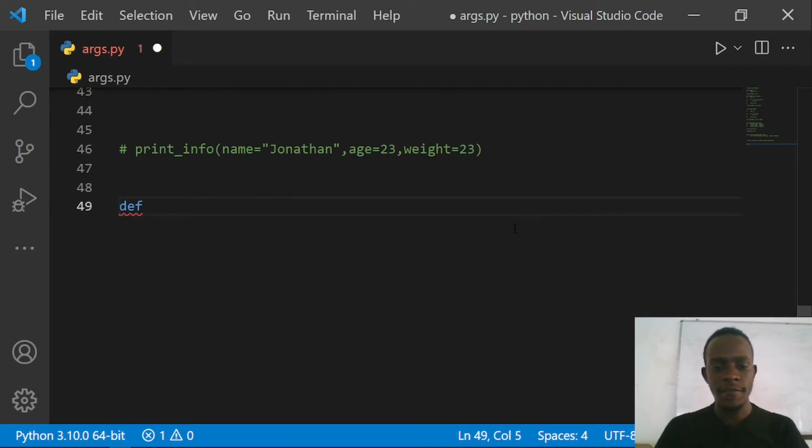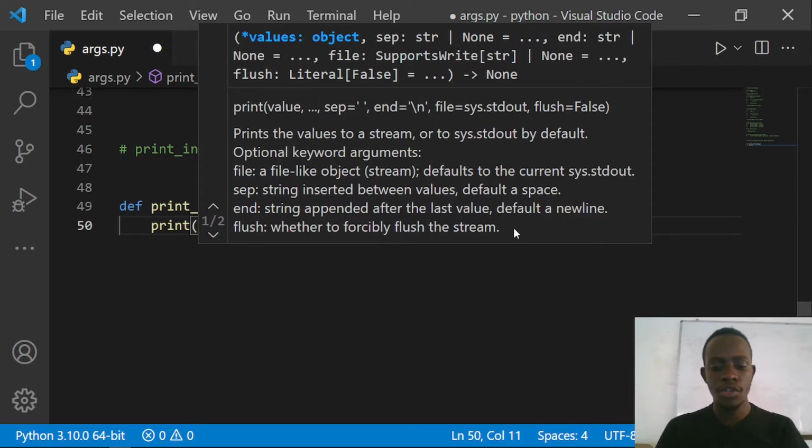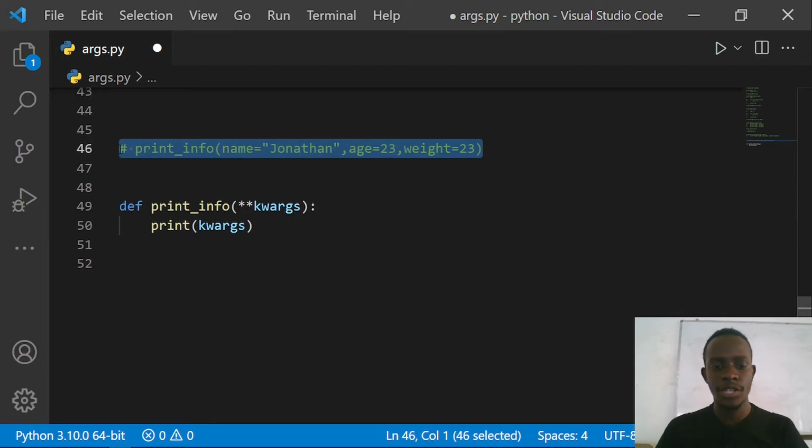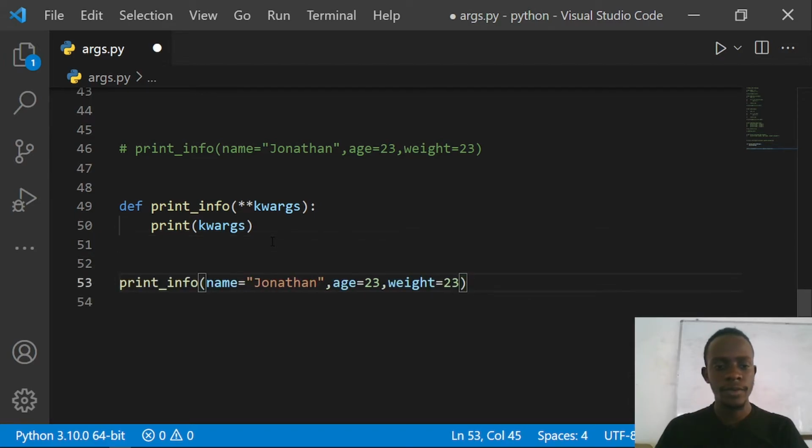So I can just say def, keyword arguments. This actually means that this function can contain more than the three arguments that we've given it. So for example, if I said this is going to be a print info function, this is actually going to have star star and then our keyword arguments. So let's actually see what happens. When I say print, we're going to print our keyword arguments. When I save this, I can call the same function with these arguments. So I'm just going to copy it and paste it right here. When I save, I'm going to run this exact function and let's see what happens.